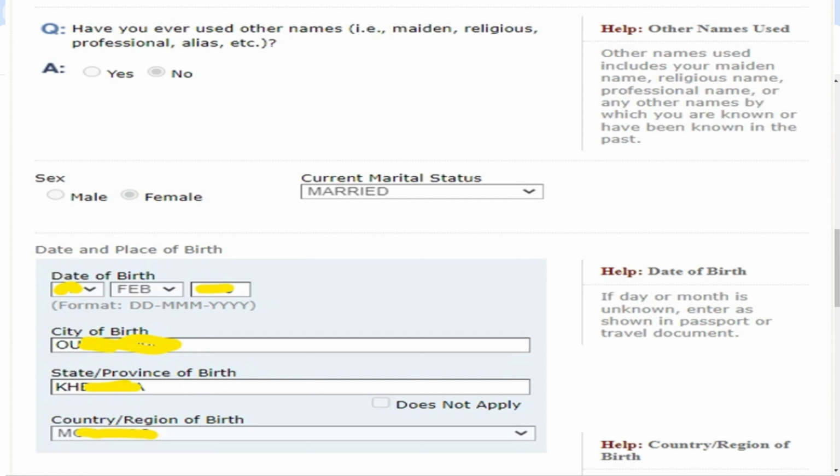Sex is female, and current marital status, she's married. Date and place of birth, you're going to put date of birth. She was born in 1999. I'm not going to give the date, of course, and month. It must be in day, month, and year. City of birth, in this example, is a city called Wamana in Kenifra. State and province of birth is Kenifra, Morocco. And the country or region of birth is Morocco.